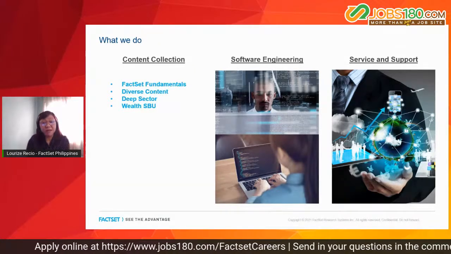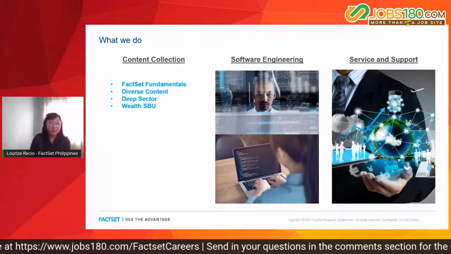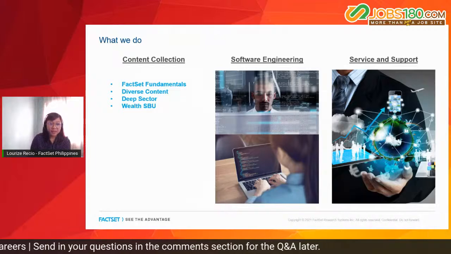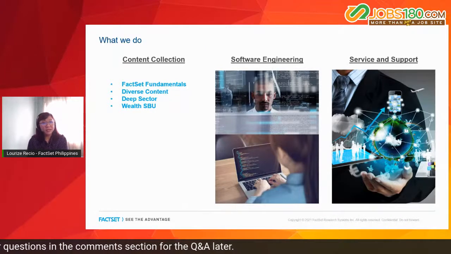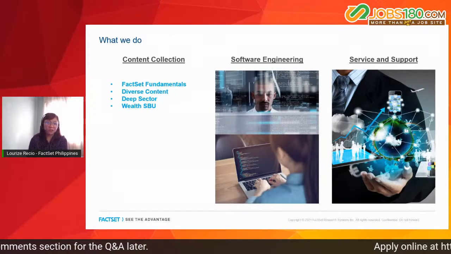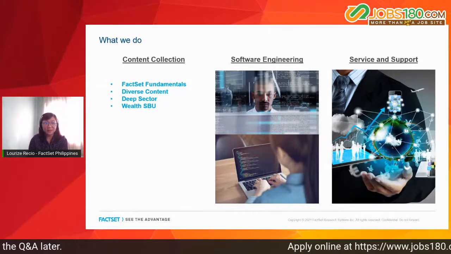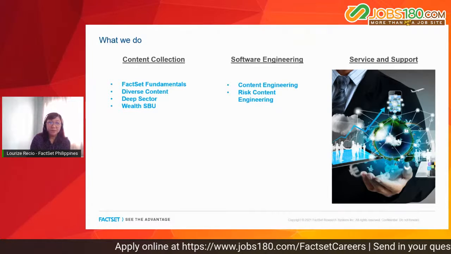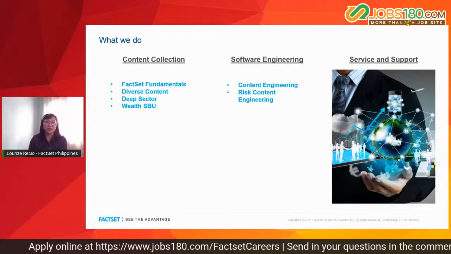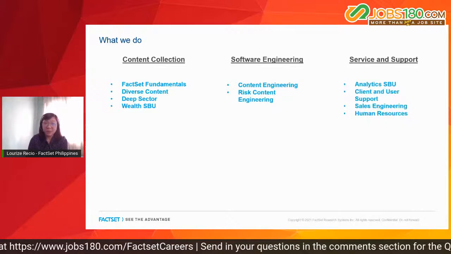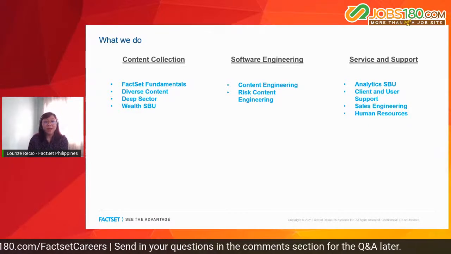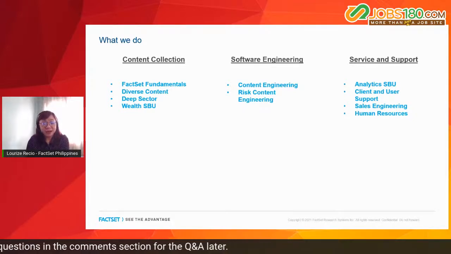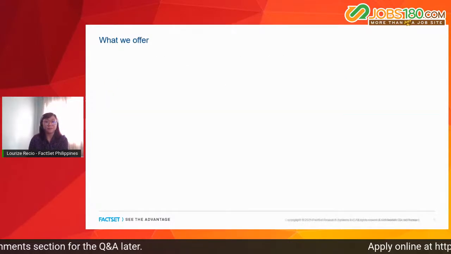There. So here are our Manila teams. Under content collection, we have FactSet fundamentals, Ownership content, Deep Sector, and the Wealth SBU, or strategic business unit. Under software engineering, we have content engineering and the risk content engineering. And then lastly, under service and support, we have analytics SBU, client and user support, sales engineering, and human resources.